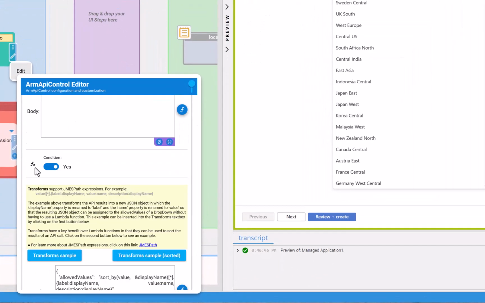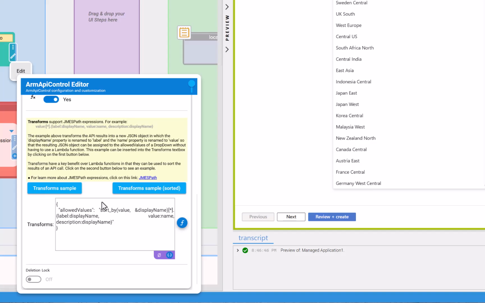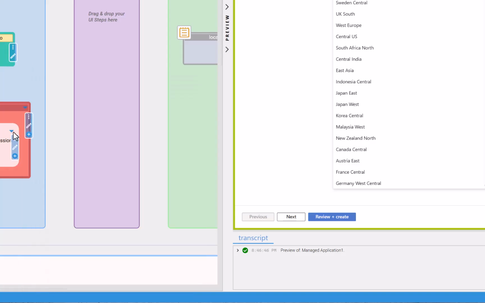Let's check the settings of the ArmApiControl we just dropped. Notice how the transforms text box is already populated with a JMESPath query that includes the sort by function on the display name of the Azure locations. Let's edit the dropdown so it can reference the sorting transform.